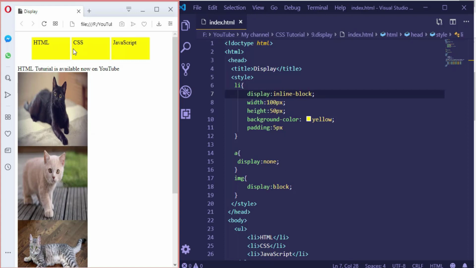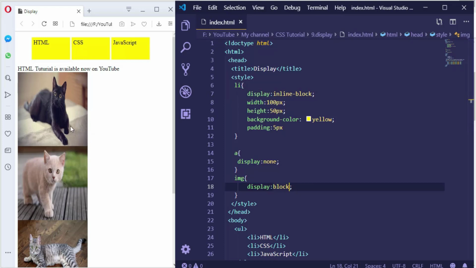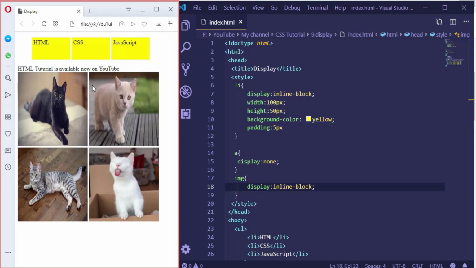And the difference between inline-block and block is that inline-block doesn't add a line break like block. So block here adds a line break and displays the pictures vertically. But if we make it inline-block, it will get back to the default. Now we can add width and height and padding, any other styles. So this is the difference between block, inline-block, and inline.